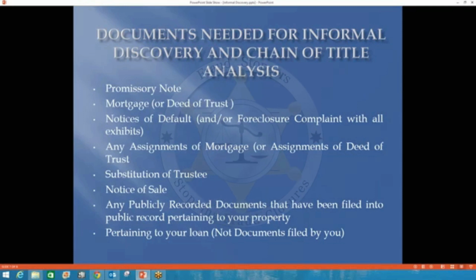Again, let me reiterate, because many of you out there record multiple documents such as reconveyance, many different documents. I'm looking at documents that are recorded by others other than yourself into public record pertaining to your property.